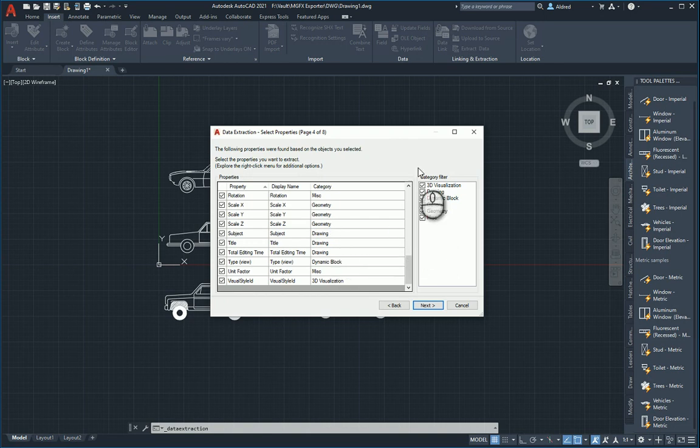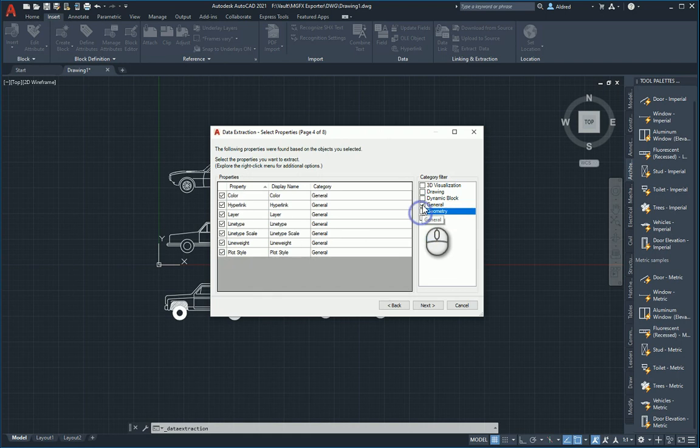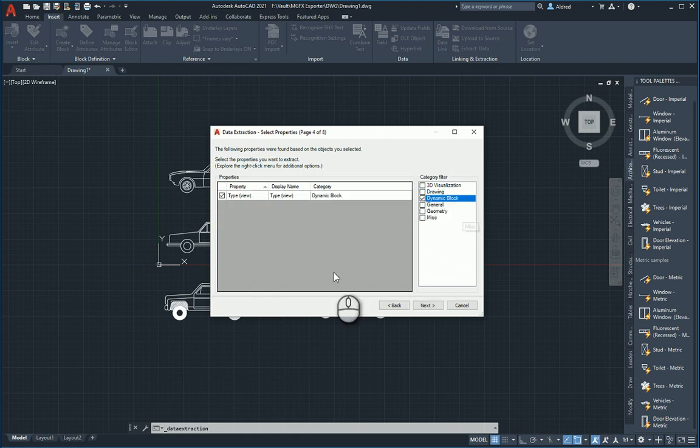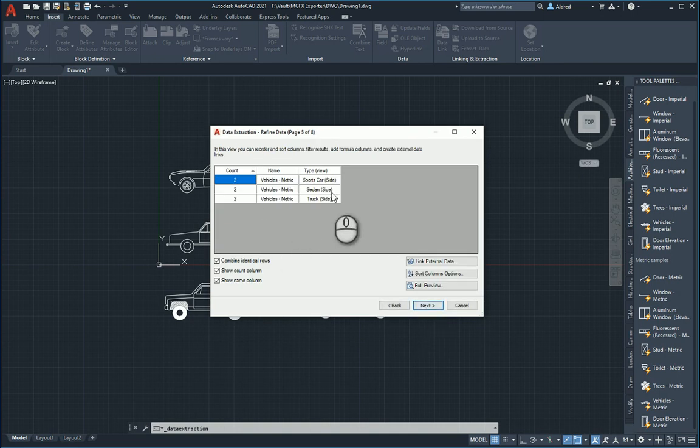Now, I don't need any of these, so I'm going to take all of these off. Sorry, I need to put dynamic block. And then you can see there, those are the different properties I'm going to get. So type, type view and dynamic block over here. So once I've done that, I'm saying great, and it brings out the information there. So I've got a count there, which is great. And then the name. And if I go into this, you'll see that the name is coming from the block over there, as well as your sports car, sedan, and truck.